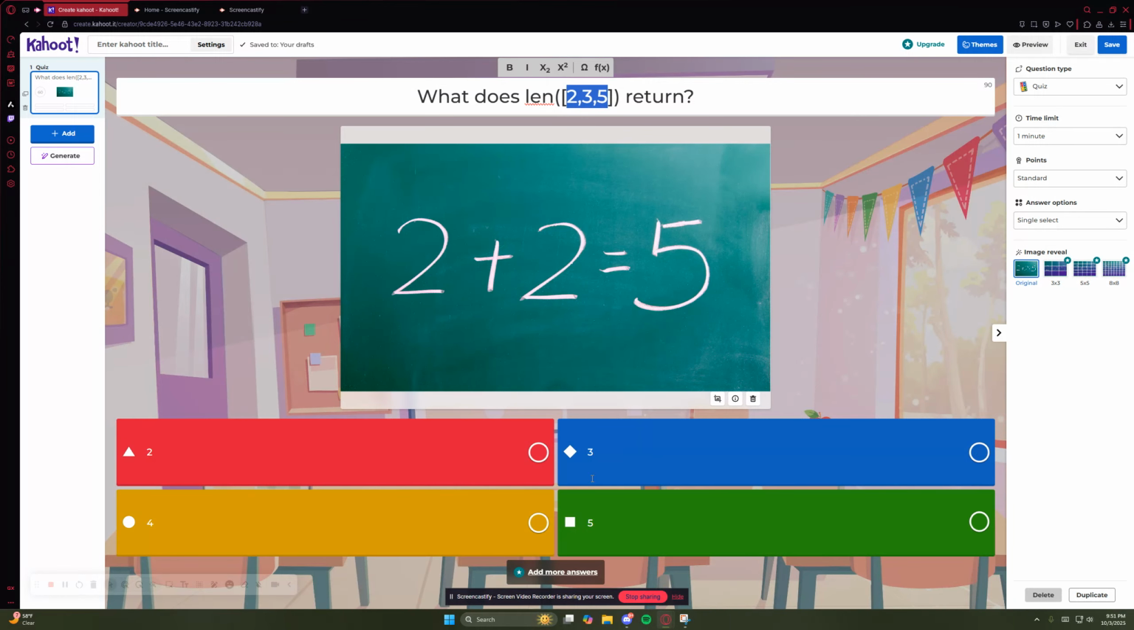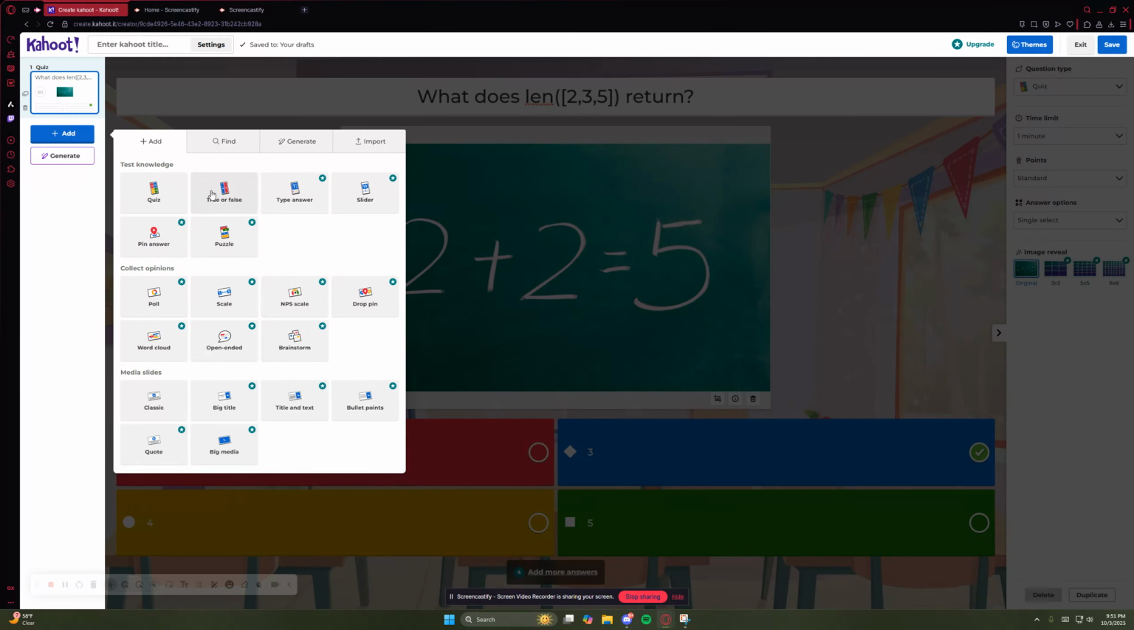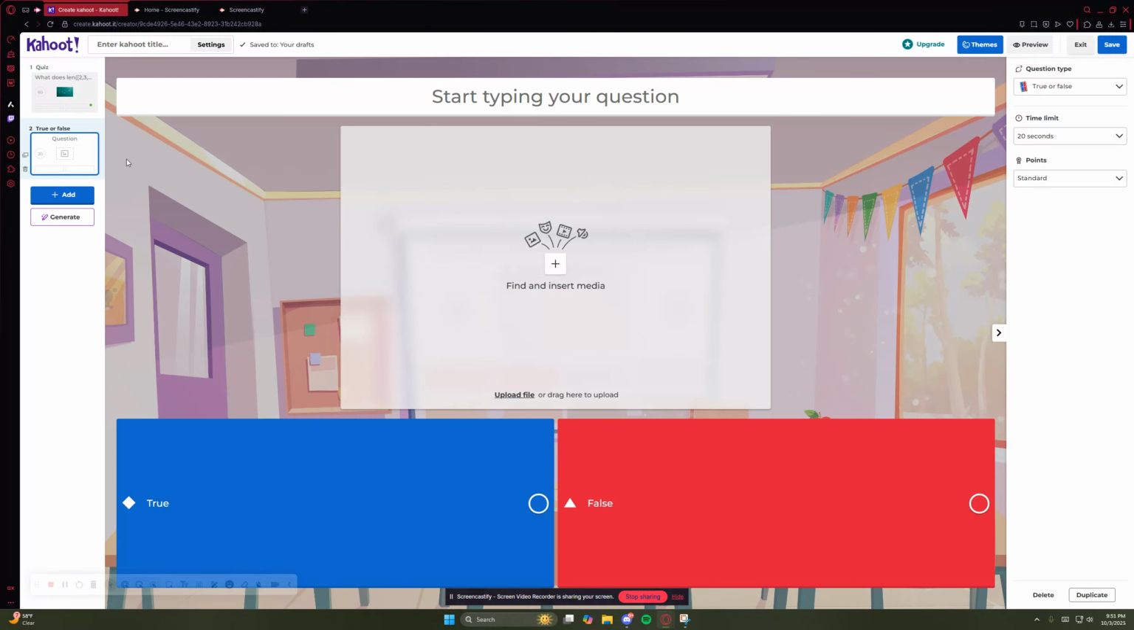So here on the circles, just click whichever one you want, whichever is the right answer. And you can click multiple answers if there's multiple right answers. But for this, there's only one right answer, which is 3. And we're done on this slide. We're gonna create another one, a true or false this time.